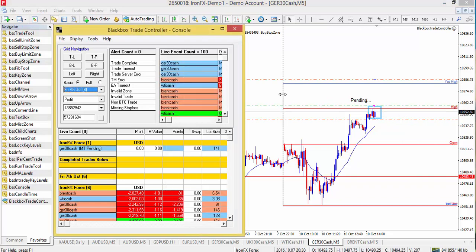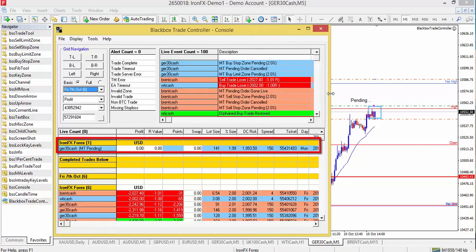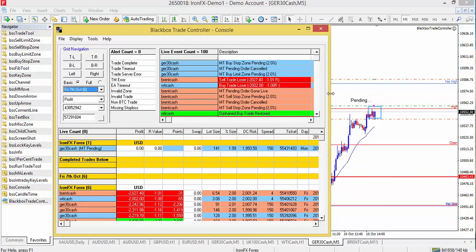Once trade setup is complete and has been activated, the pending order is displayed in the trade console under the Iron FX Forex install. As the trade is not live, only basic information is available, although a ticket number has already been assigned since the MT pending orders are registered with the broker. The live event grid also displays a record of the pending order.